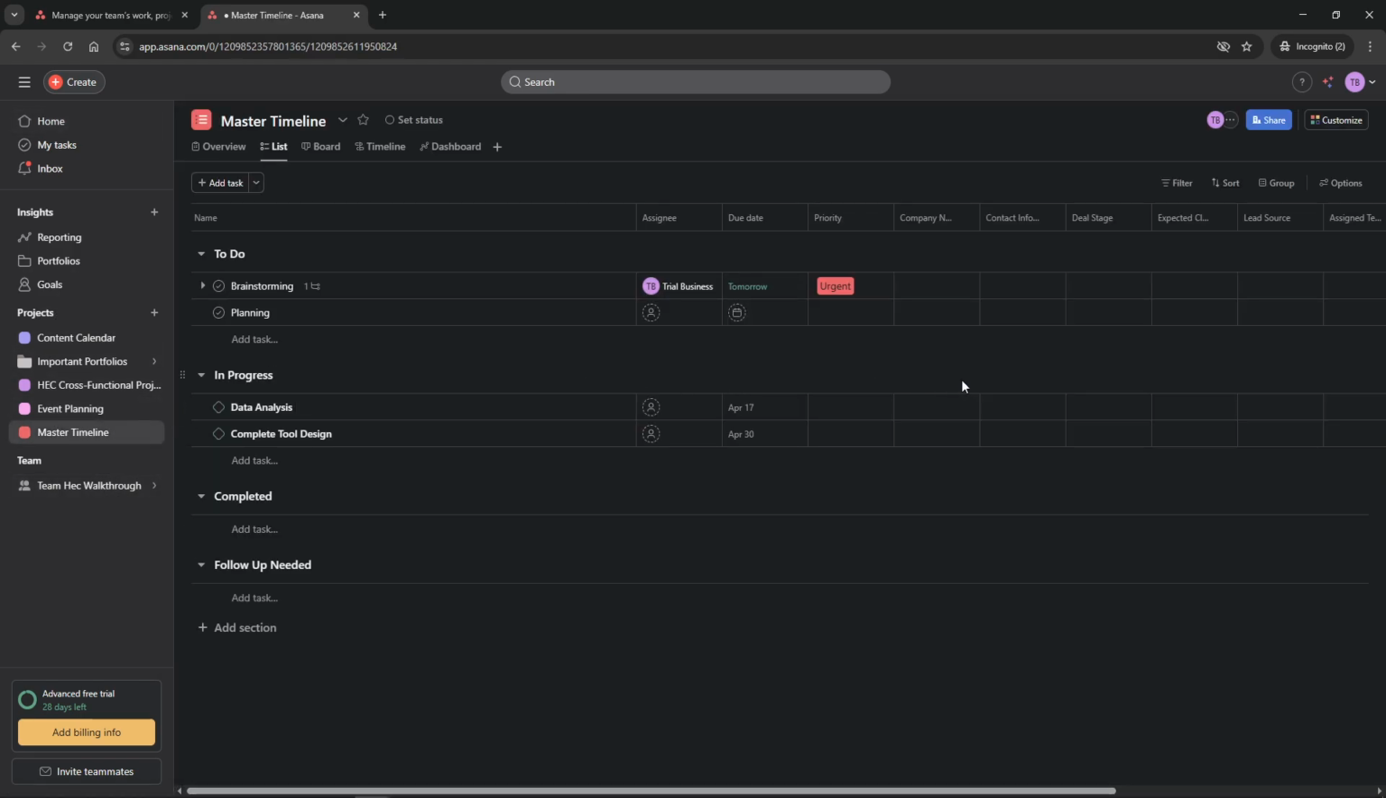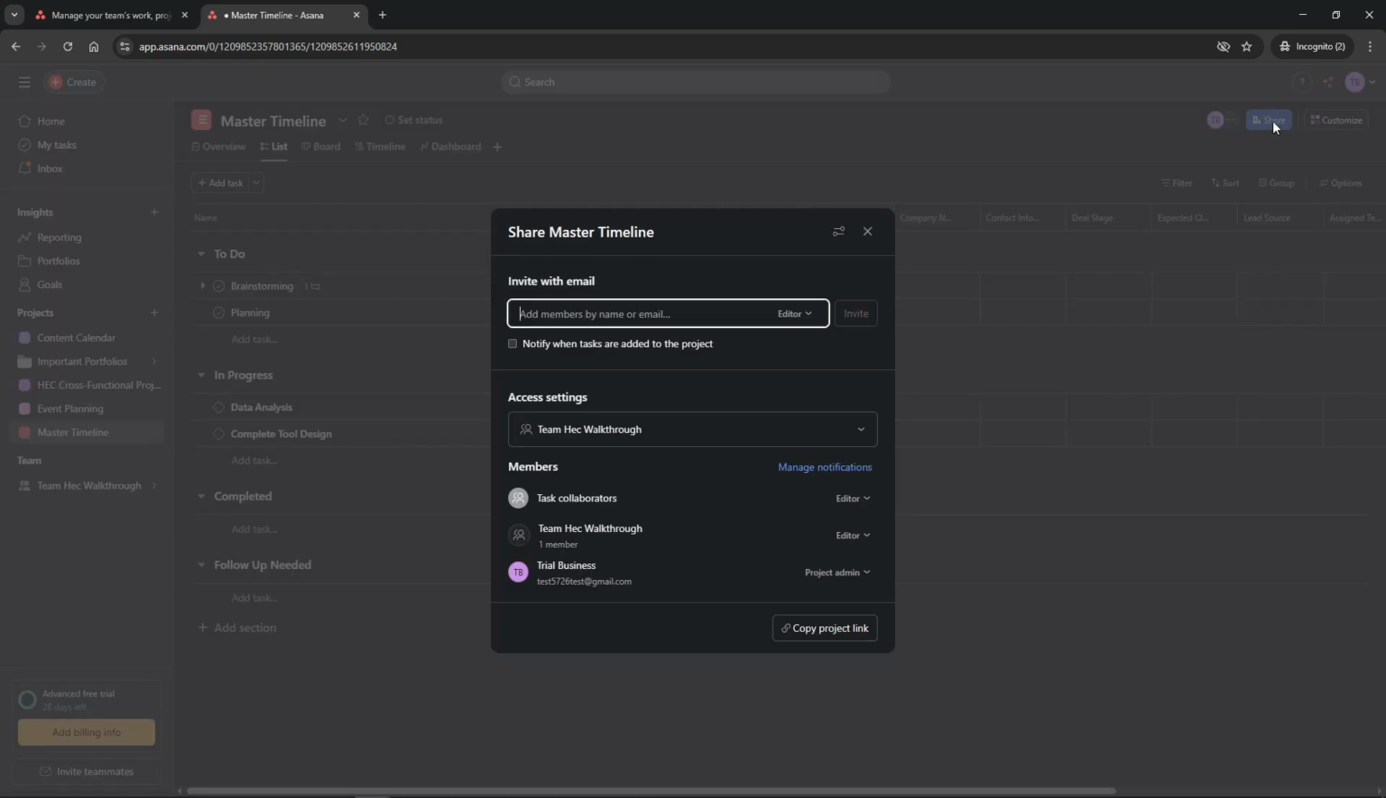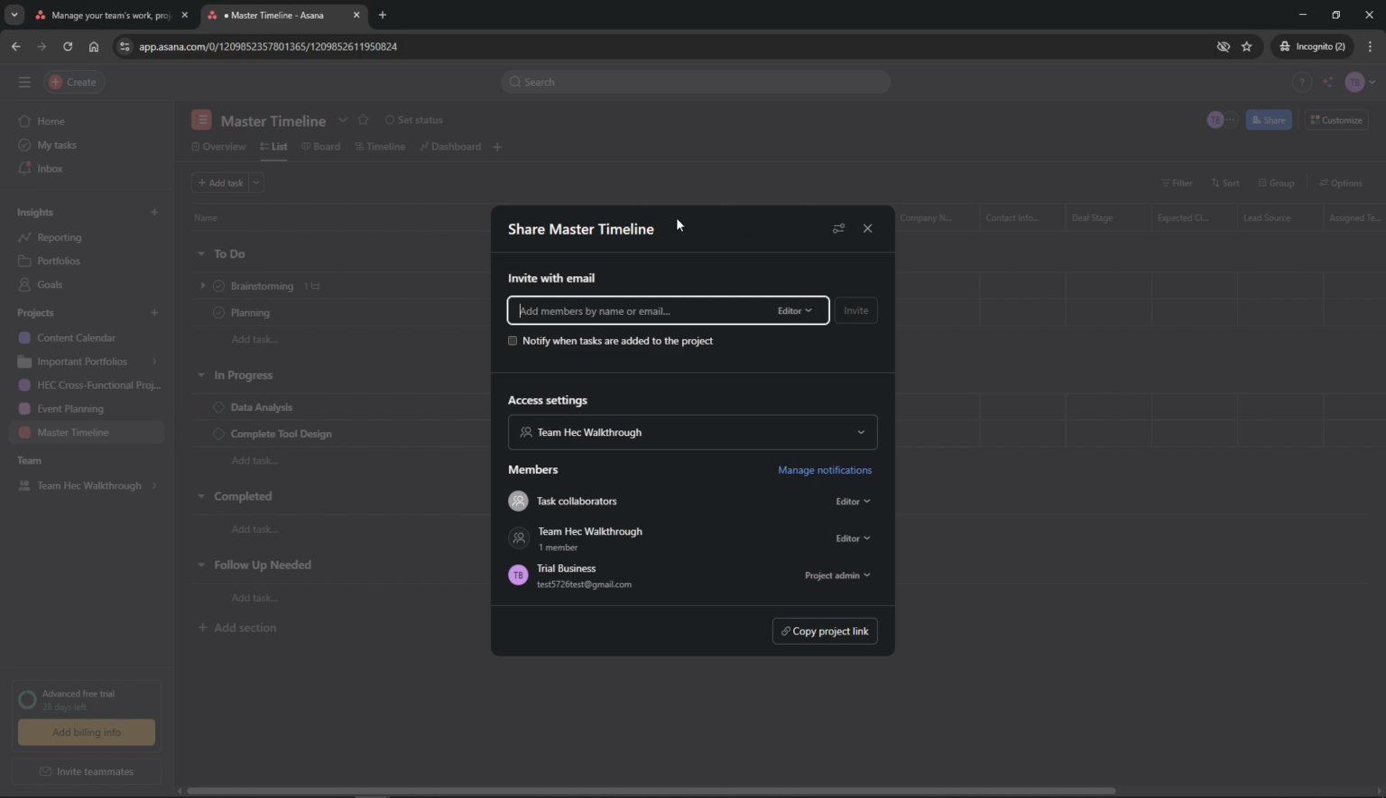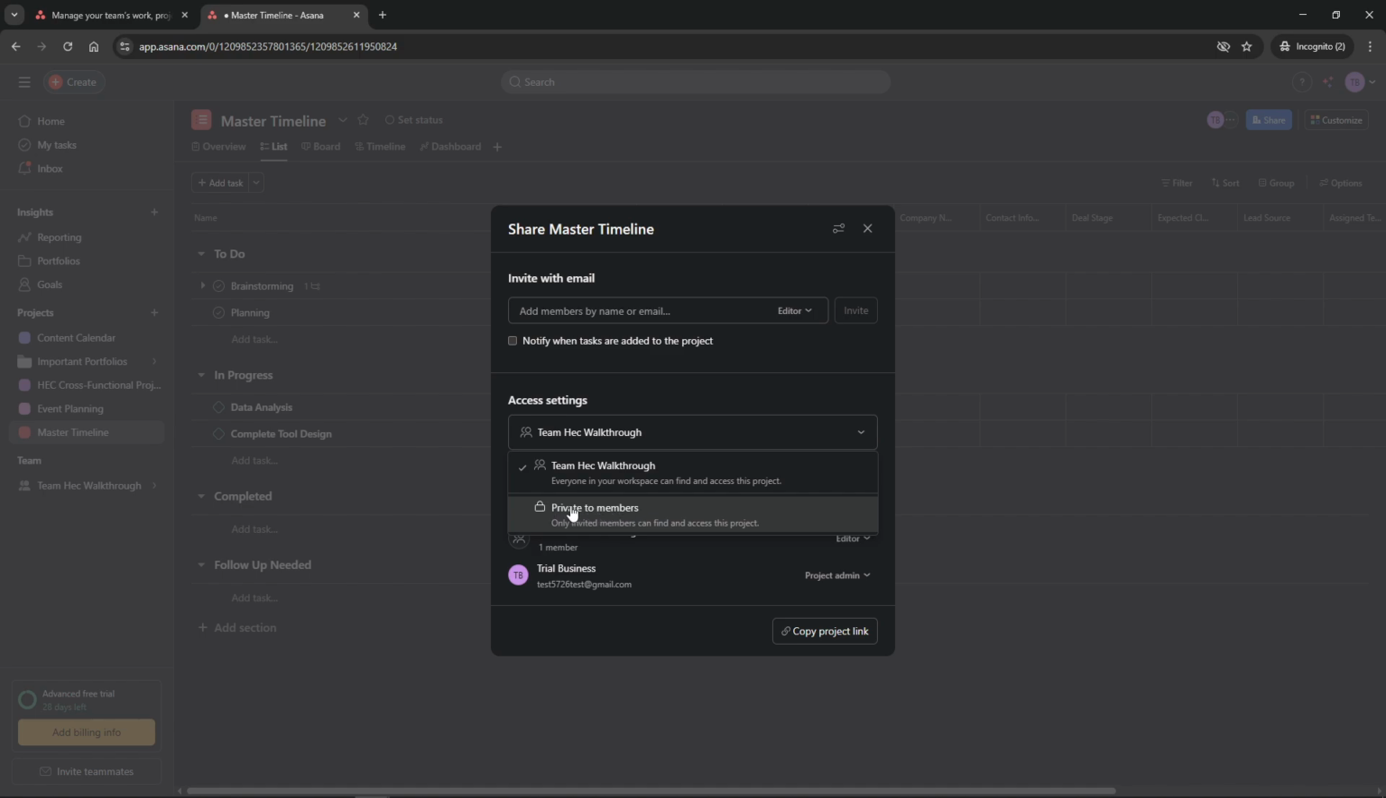Once you've clicked on that project and you have it open in front of you, look towards the top right corner of your screen. Here you'll find a share button. This button is key, acting as your gateway to manage your project's accessibility. After clicking the share button, you will see various options related to who can access the project. Look for an option labeled Access Settings, underneath which you'll find a drop-down arrow. Go ahead and click that arrow to reveal a list of access options. Here is where you can set who gets to see your project.